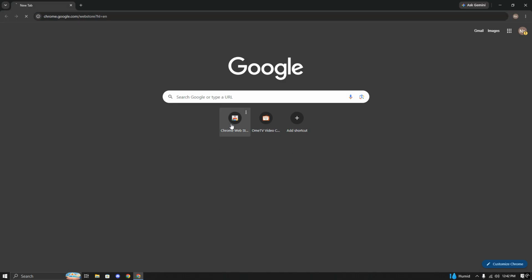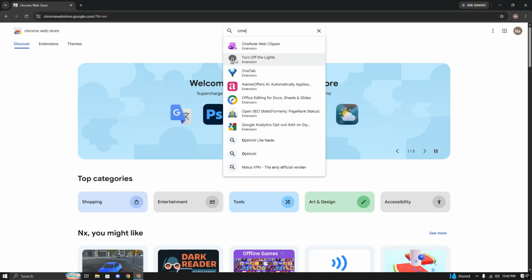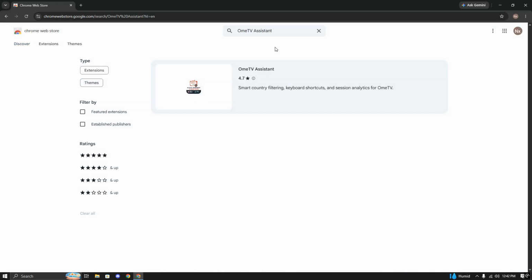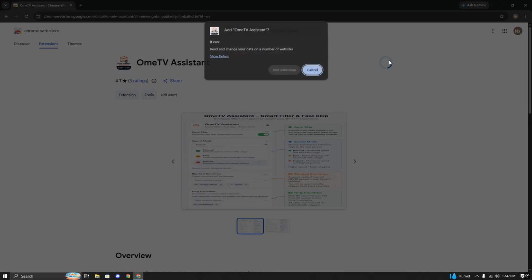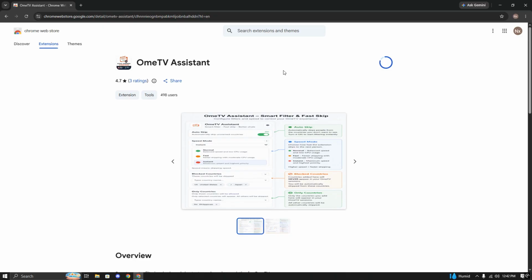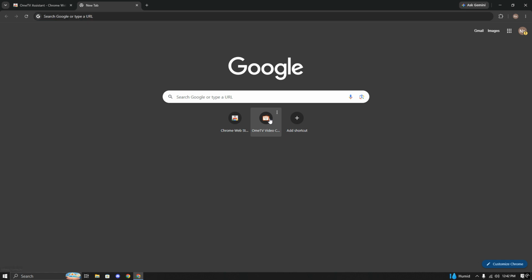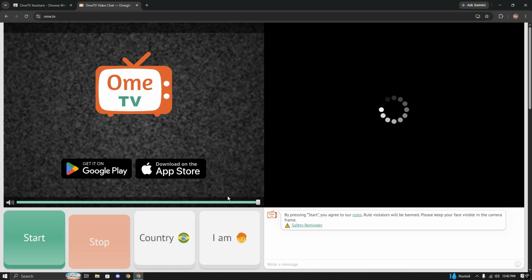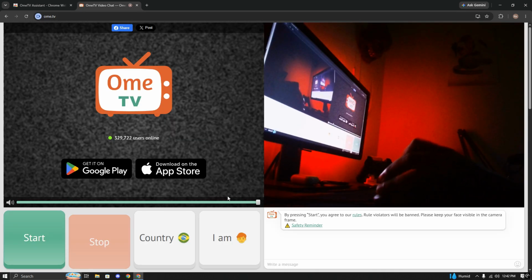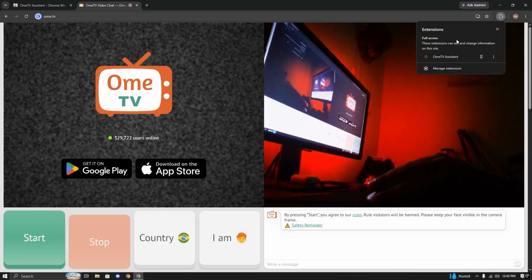So first, open your browser and go to the Chrome Web Store. Then search for OmeTV Assistant and add the extension to your Chrome browser. After that, open the OmeTV website. Now, open the OmeTV Assistant extension and set it up.